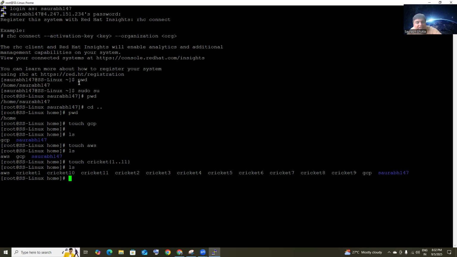And you can give in the bracket that you want to create multiple files. These are all text files. You can create any kind of files into that. This is also like a Windows system. So what we have learned till now: present working directory, sudo su, cd dot dot, touch command, and list. These are very important commands which we all have to learn.